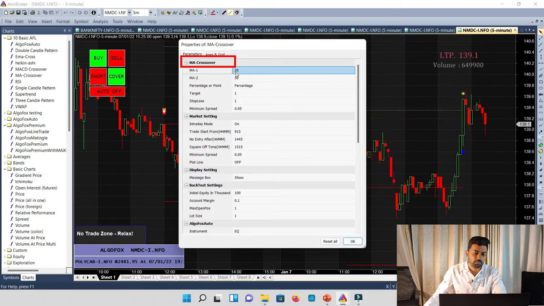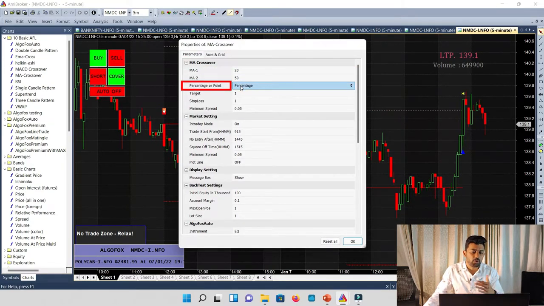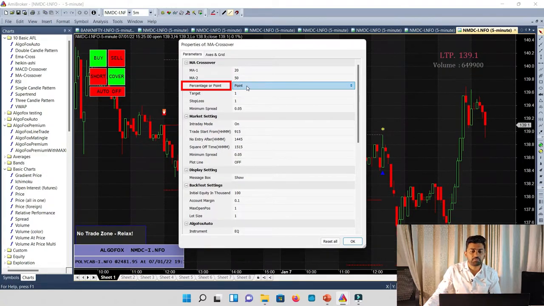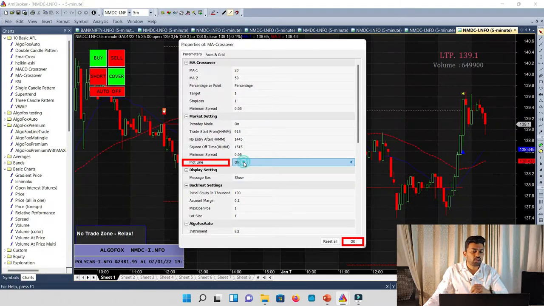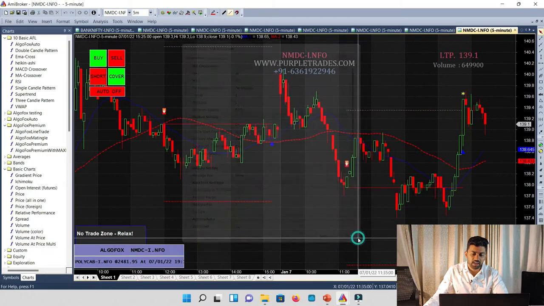In the parameters, I can play around with moving average 1 and moving average 2. I have targets in terms of points and percentage. For now, I'll keep, let us say, a 1% target and 1% stop loss. Also, I can plot the moving averages here. So this is how SMA looks.